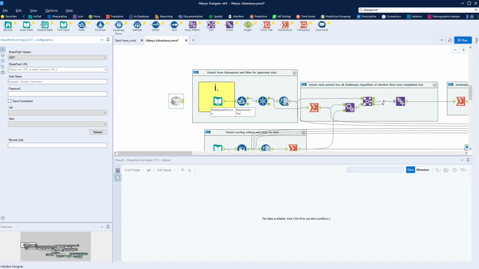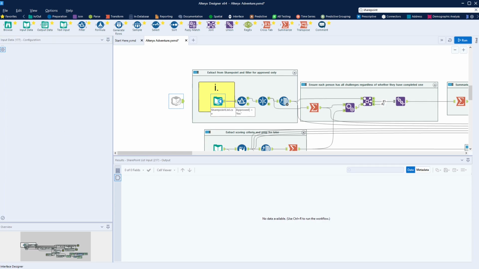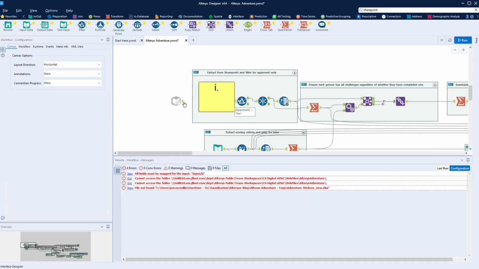List input. We're looking for online. This is our URL, and the list that I want to choose is the SharePoint list that we created earlier, which is the Alteryx Adventure list, and the all items view is fine. So now I can delete this CSV, which is just a temporary input, and replace it with that SharePoint list input.